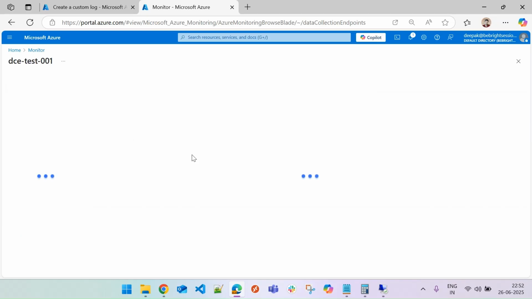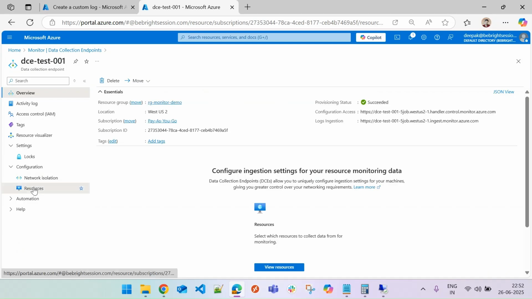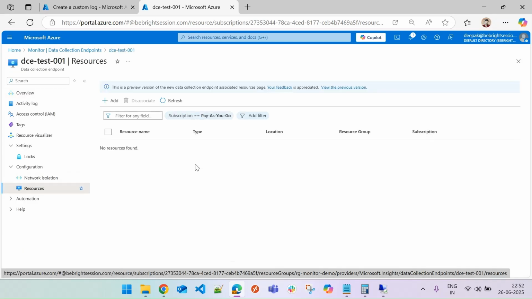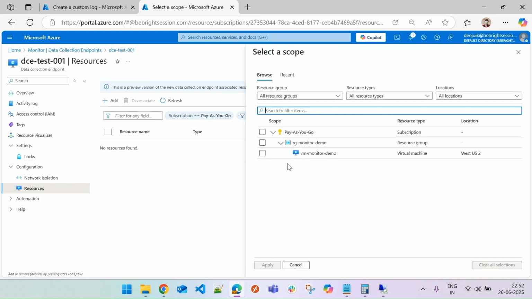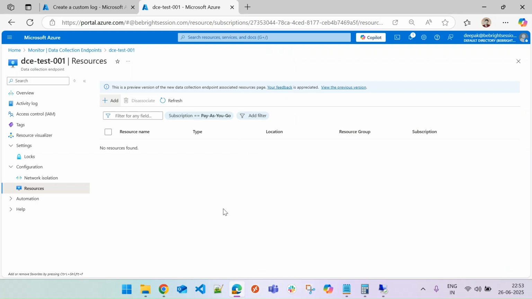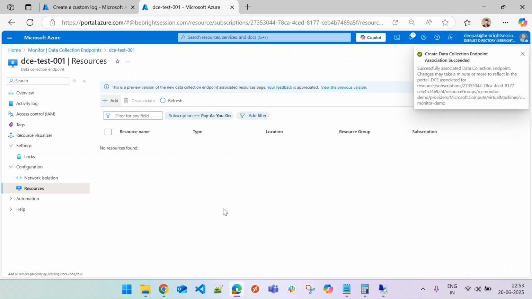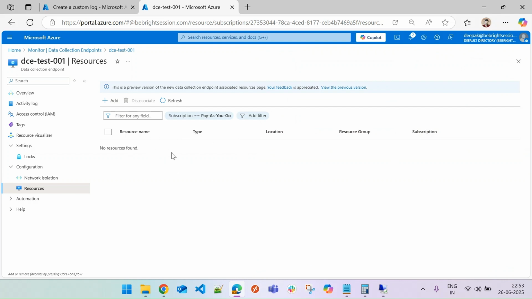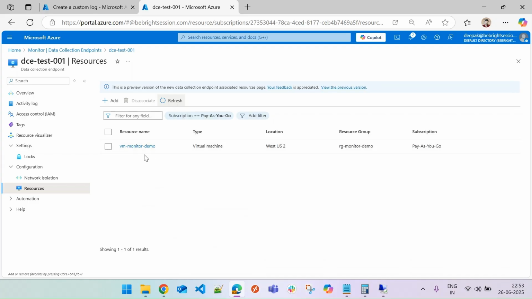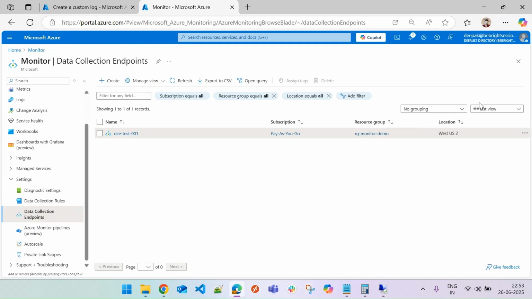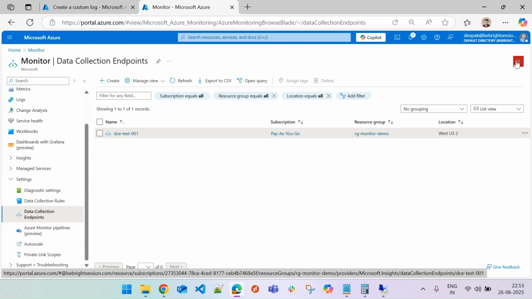Now if you click on that, click on resources. Now click on add. There you can add one of the resources in the data collection endpoint and click apply. So now one resource has been added in the data collection endpoint. You can add multiple if you have. Let's click refresh to just verify that. The resource is there in the data collection endpoint. Close.